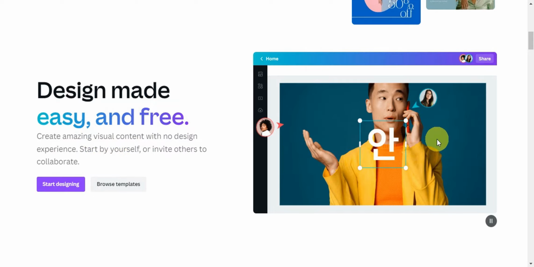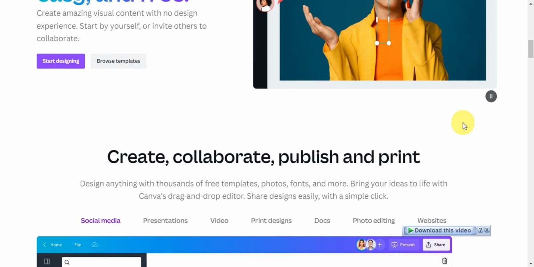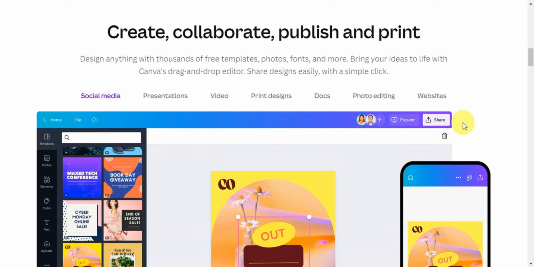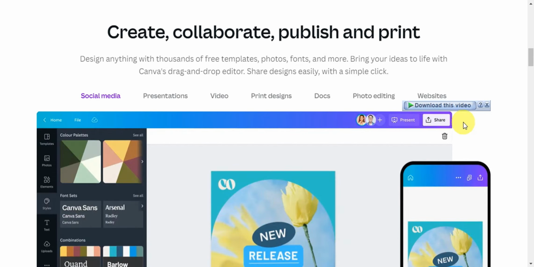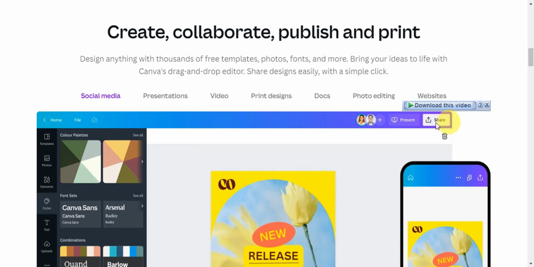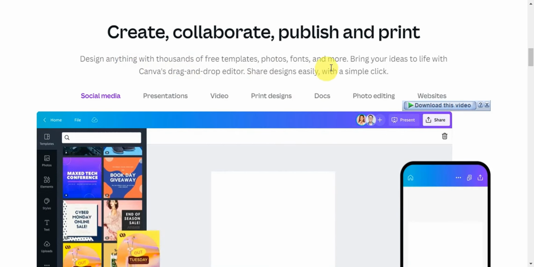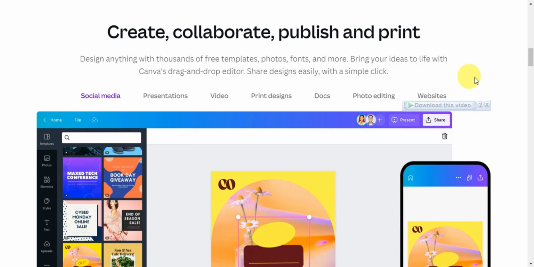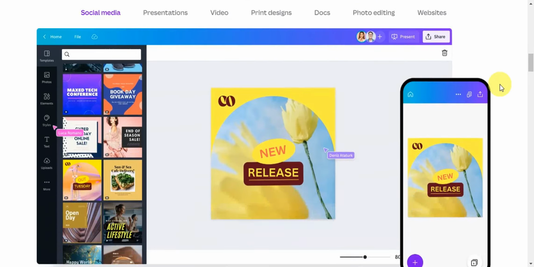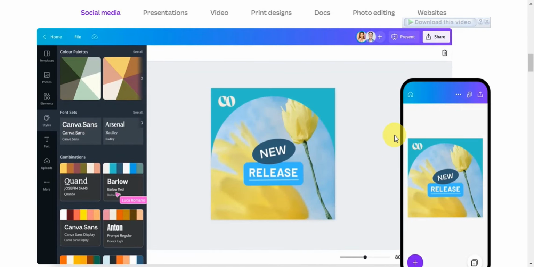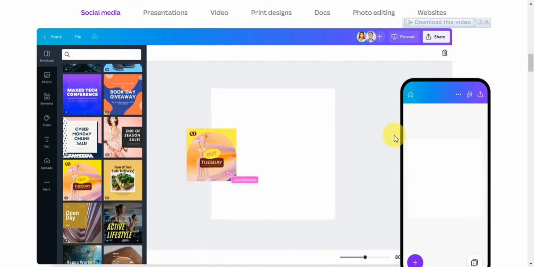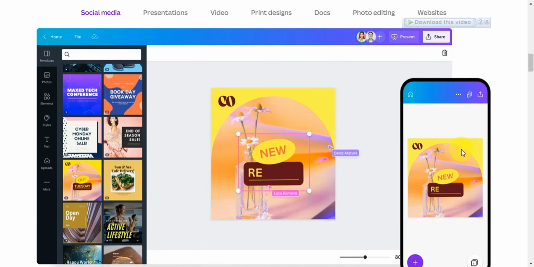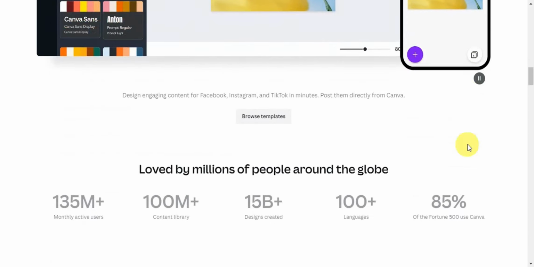For real estate landing pages, this is a very handy feature since it simplifies the process with drag and drop tools, allowing users to customize pages to showcase listings, services, or capture leads. You could design anything with thousands of free templates, photos, fonts, and many more, and you could bring your ideas to life with Canva's drag and drop editor just like this one. It is very easy to use. It is beneficial for both free and paid users since it offers a range of templates and design tools. It is a cost-effective solution that has been making visually appealing real estate landing pages more accessible to everyone.